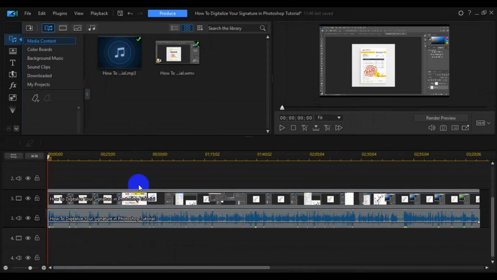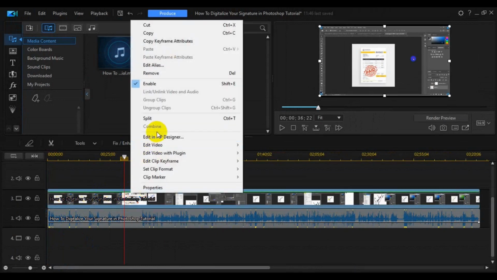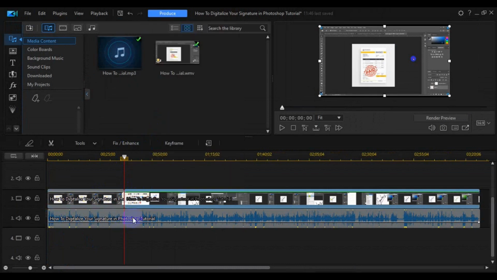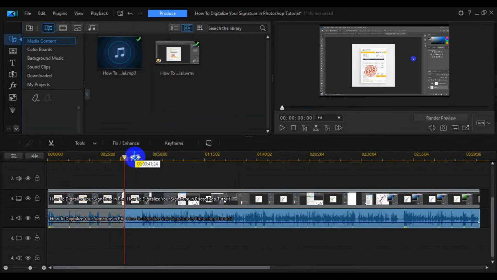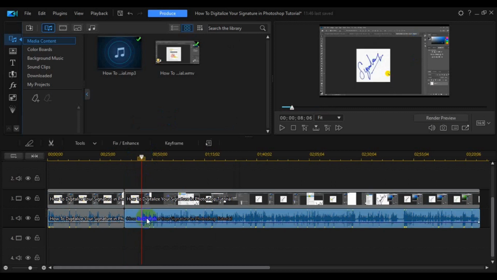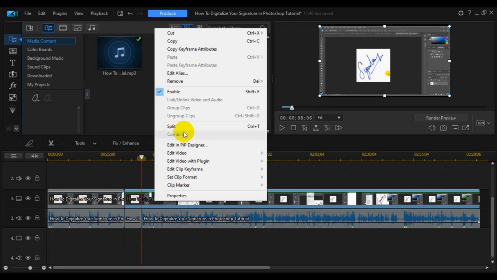So another way to remove is, let's for instance say I want to remove a clip from the point here. I have to right click and make sure I click on Split. I click on here also, right click and click Split, and I have to click here also and adjust. I'm going to cut it at this point here, so right click and split, then click on here, right click and split.